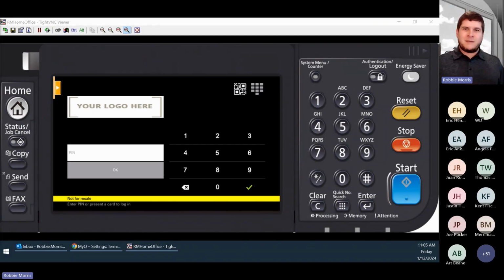Core function of MyQ, users do have to log into the panel of the device. We can log in with a PIN number. That's kind of what's prompting me for now. I've got the virtual keyboard or keypad. I've got the physical keypad represented here in this virtual simulator as well. Users can authenticate with the proximity card. So if they've got a badge, if they've got a key fob, those are all options to authenticate. We can do username and password. Most folks are not going to like that, but it is an option.